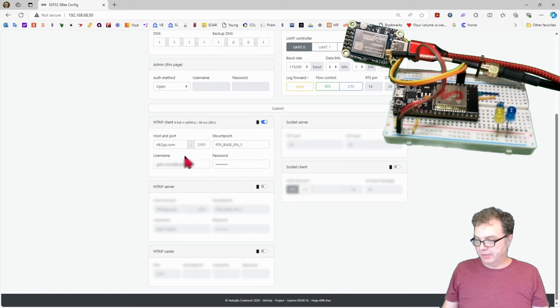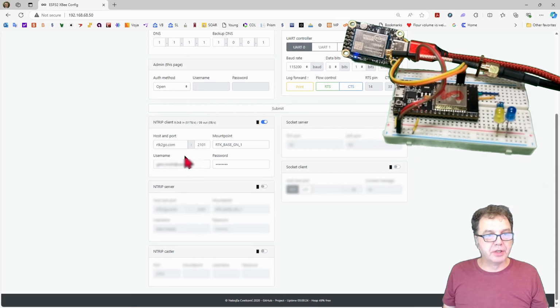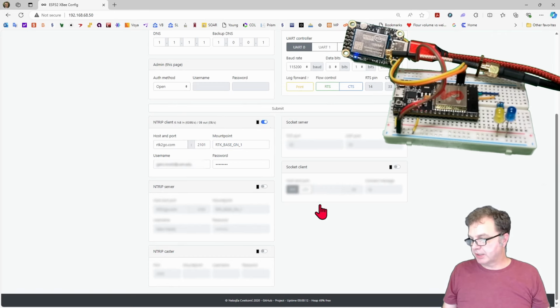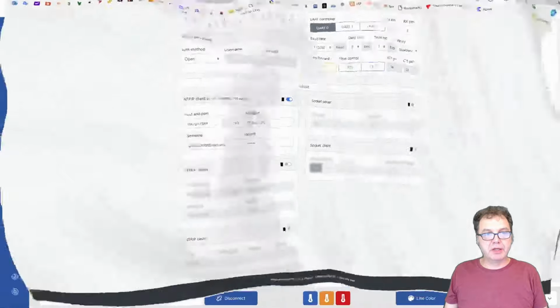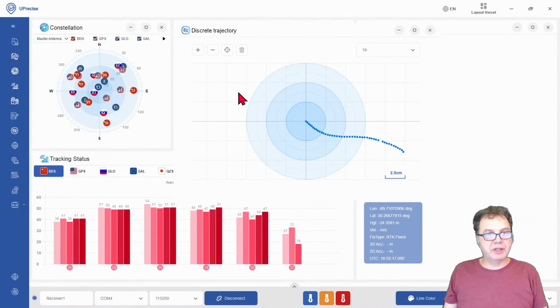And similarly, you will see that your blue LED here now has started to blink, indicating that indeed you're sending correction data to your satellite module. And as well, hopefully soon, the little RTK indicator light here will turn on, indicating that we now have a good RTK log. And then if you go back to our UPrecise software, we should see now, if we zoom out, that we now have a corrected position right here.